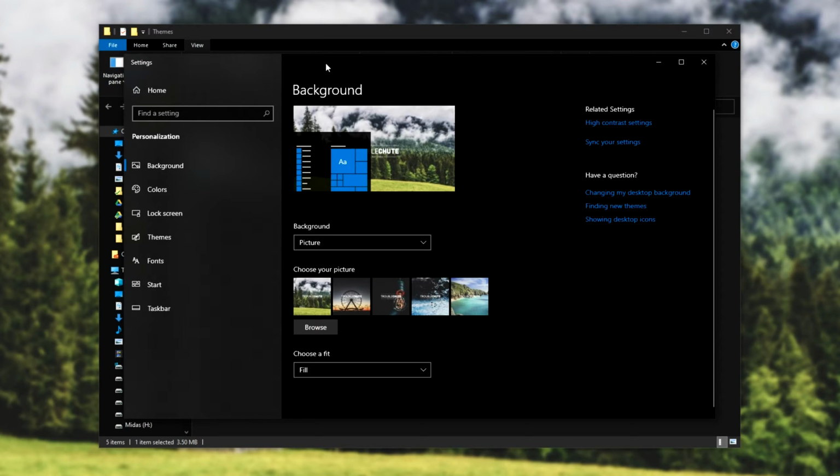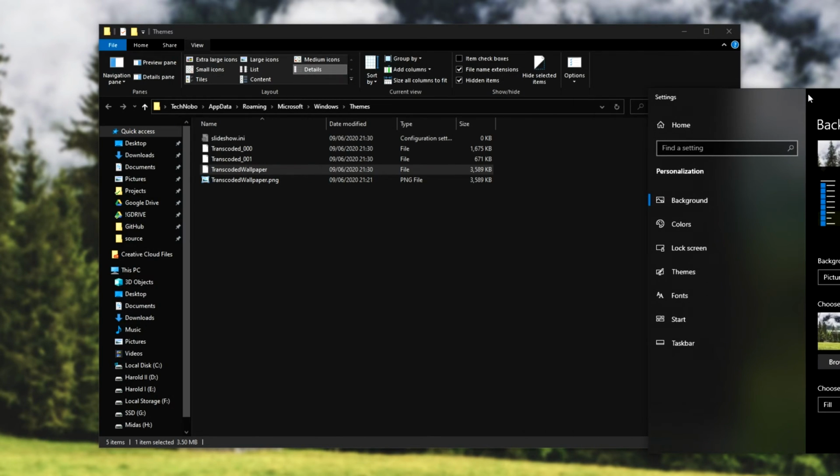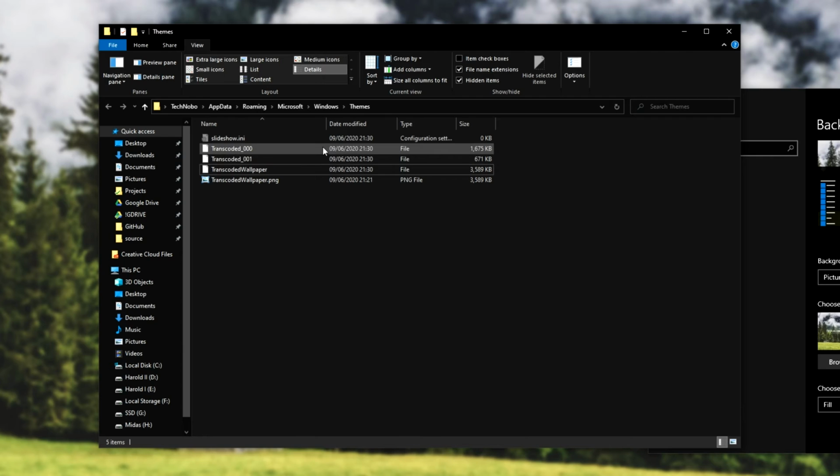Where exactly do those files go? Well, if we have a look back at this Themes folder, we'll see Transcoded_000 and 001. These two are the wallpapers to the side of my original one.